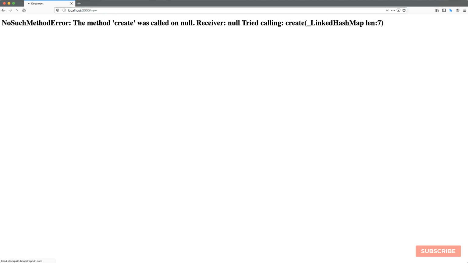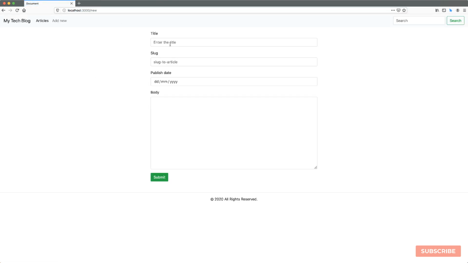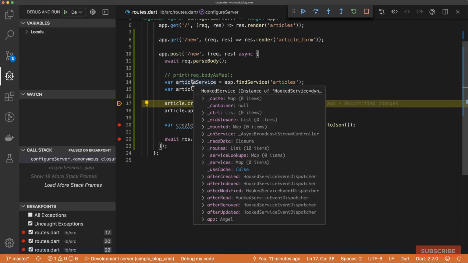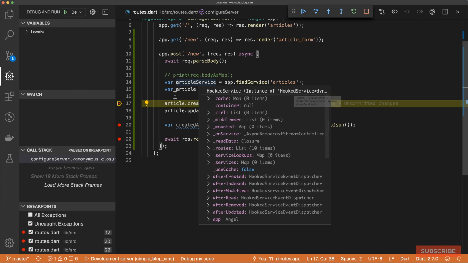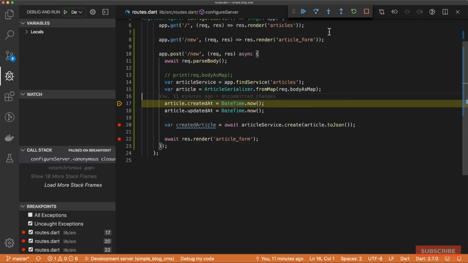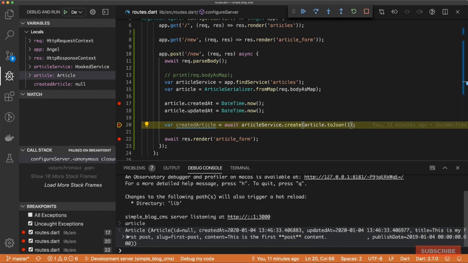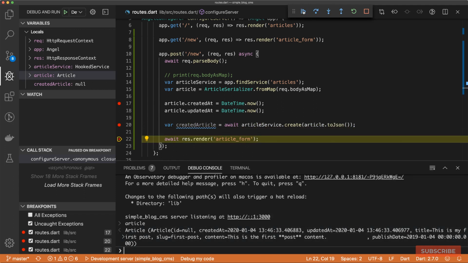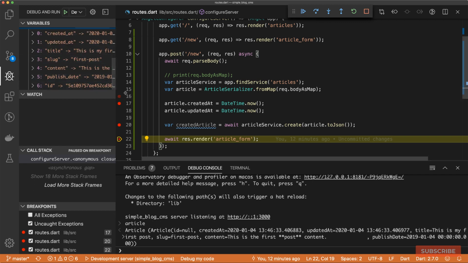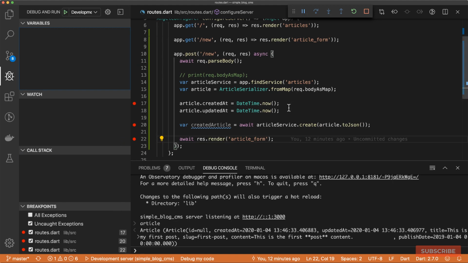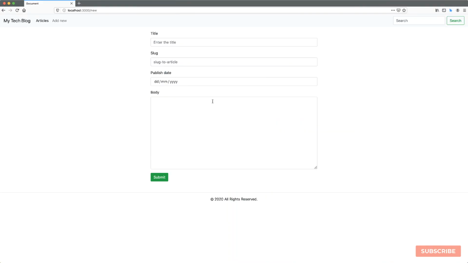I'm going to run our server again, and let's reload, and we're back here. Okay, so let's enter our post details, and once we're done, we'll hit submit. If we hover over that, we get an instance of a hooked service. So I think the service is working now. I'll move on. So it gets passed in, and if I resume, okay, it looks like it's been created, it's been added to our database, because we see the contents here, and then we should just see the form rendered again. So we've got our contents added in the database.